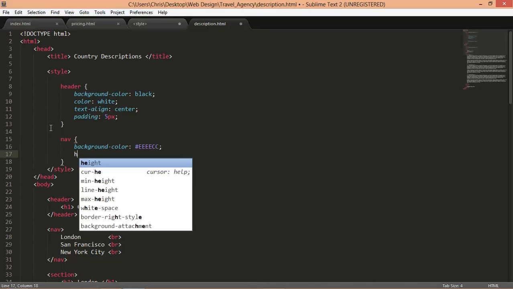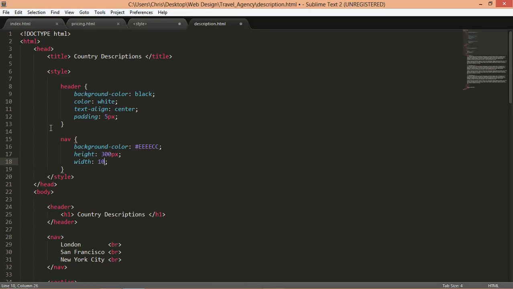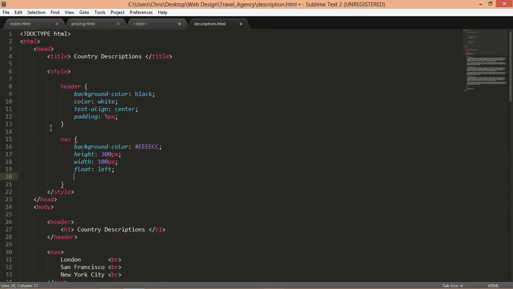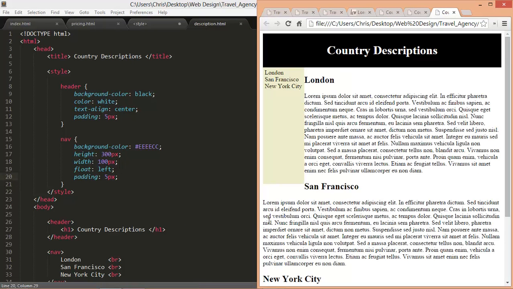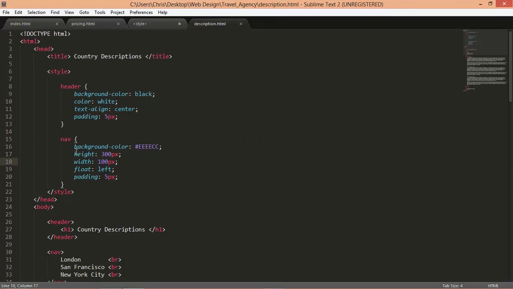We'll do that. We'll make the height 300 pixels. We'll make the width 100 pixels, and we'll use float left. So that means that it's going to automatically go to the left-hand side of the screen. And we'll pad that by 5 pixels. All right, so let's see what this looks like. Let's try changing the heights.